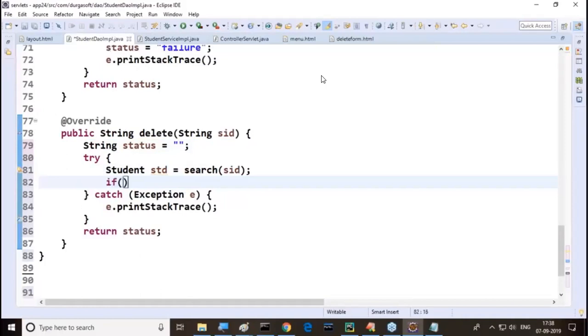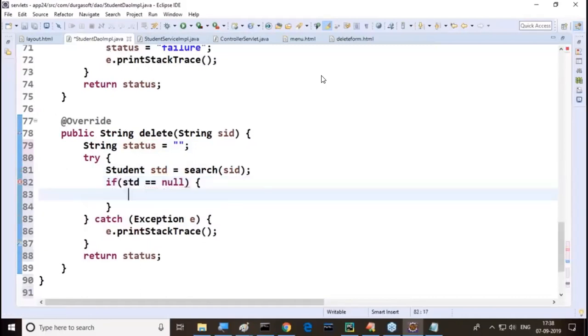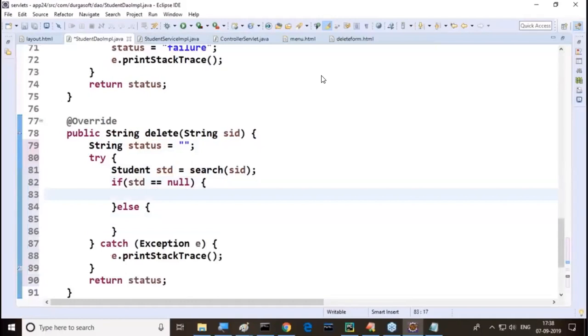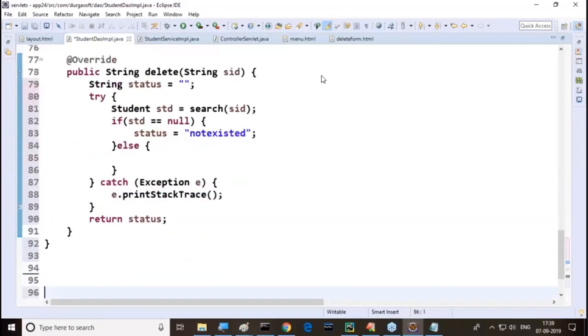If std == null, that means not existed. Else existed. If the student does not exist, how is it possible to delete that student? That's why status is equal to, here we provide, notexisted. Right, sir. If the student exists, then only we can delete the student.